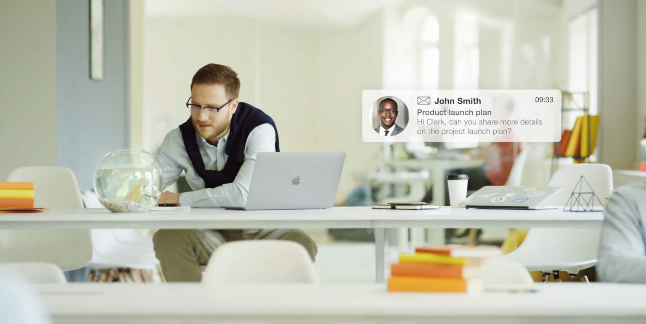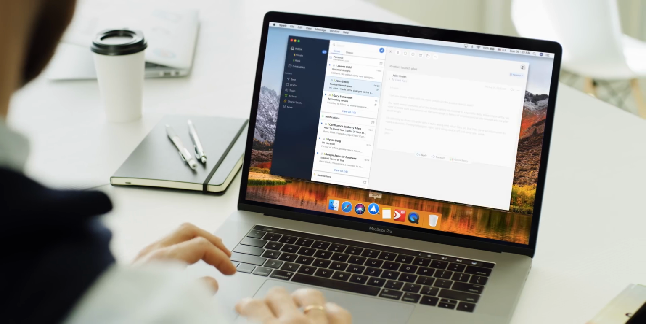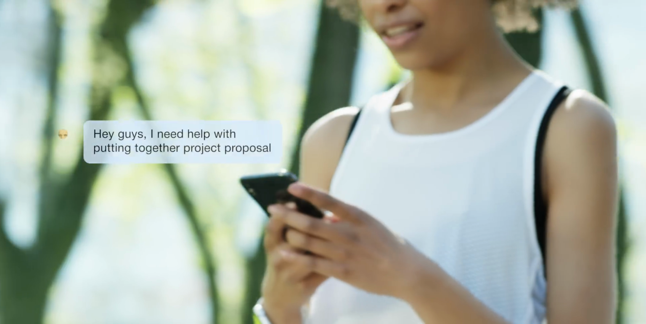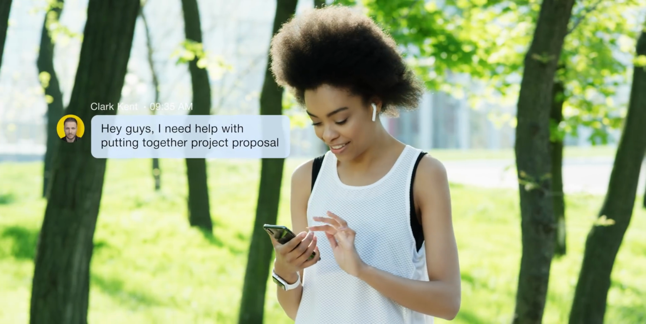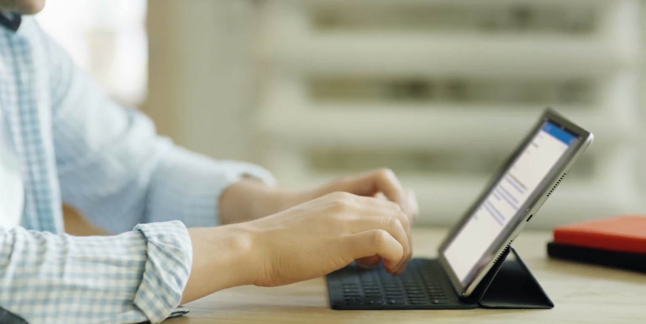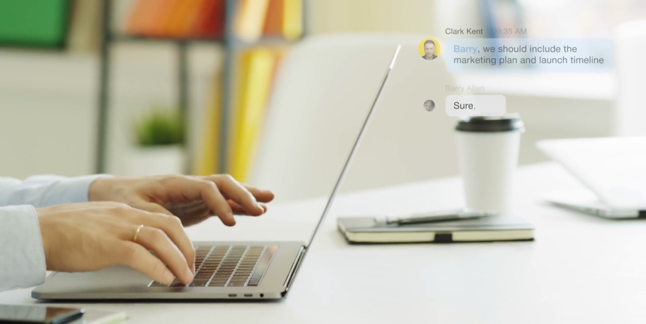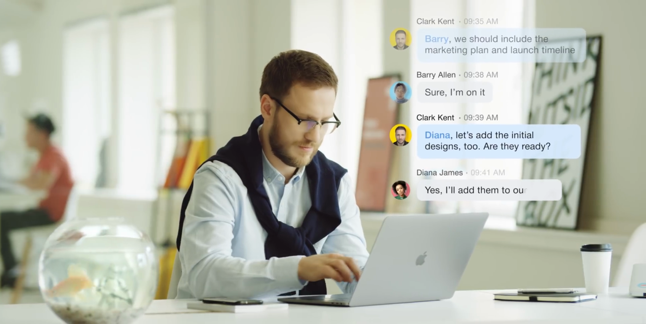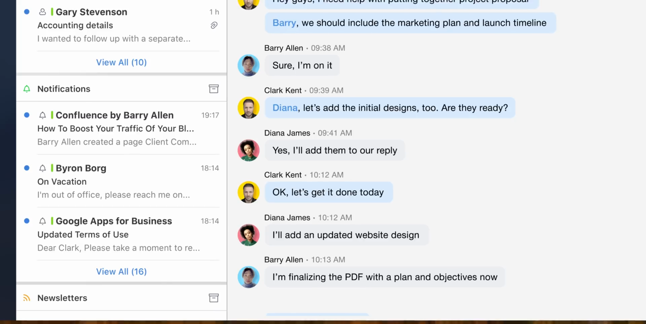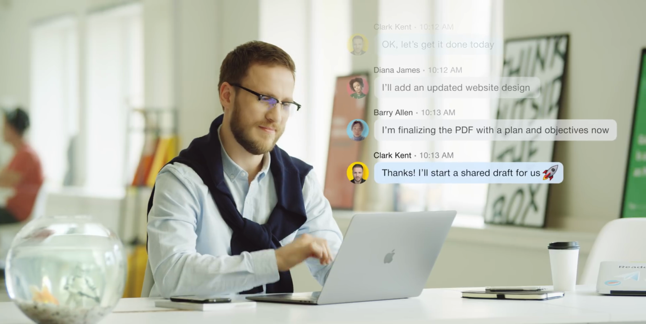Introducing Spark 2 that changes the way you and your team use email. For the first time ever, you can share an email with your team and instantly discuss it in private comments. Comment on a client's email or get help from someone on the team to create a meaningful response. Ask questions, get answers, and keep everyone in the loop.